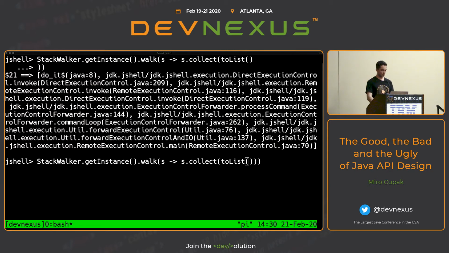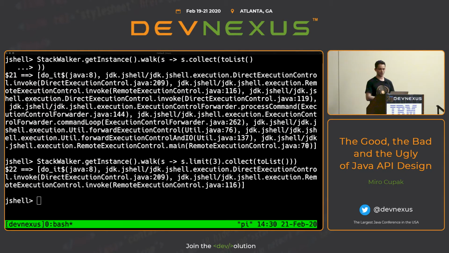But anyway, I can do many cool things here. For example, if I was only interested in stack trace of depth 3, all that I need to do here is use limit from the streams API, and these are the top 3 elements of my stack.